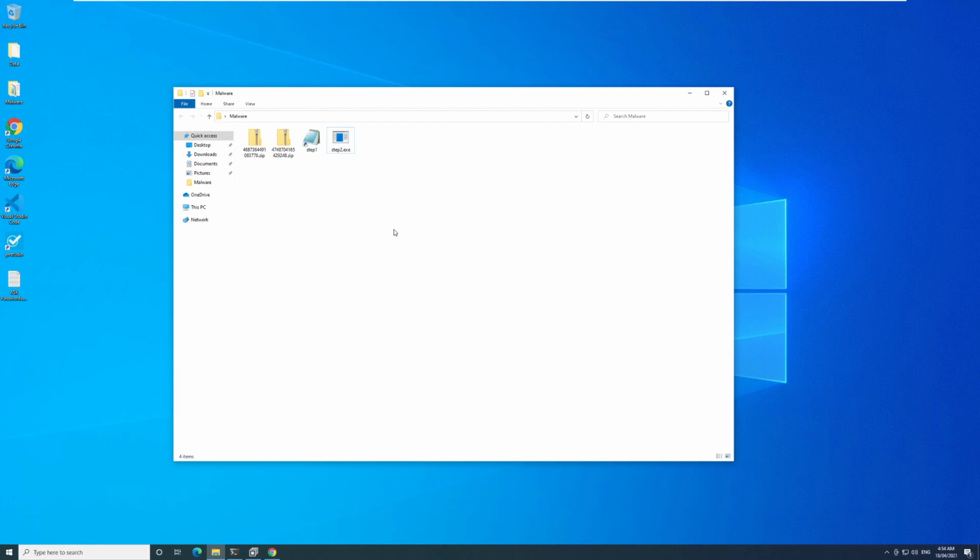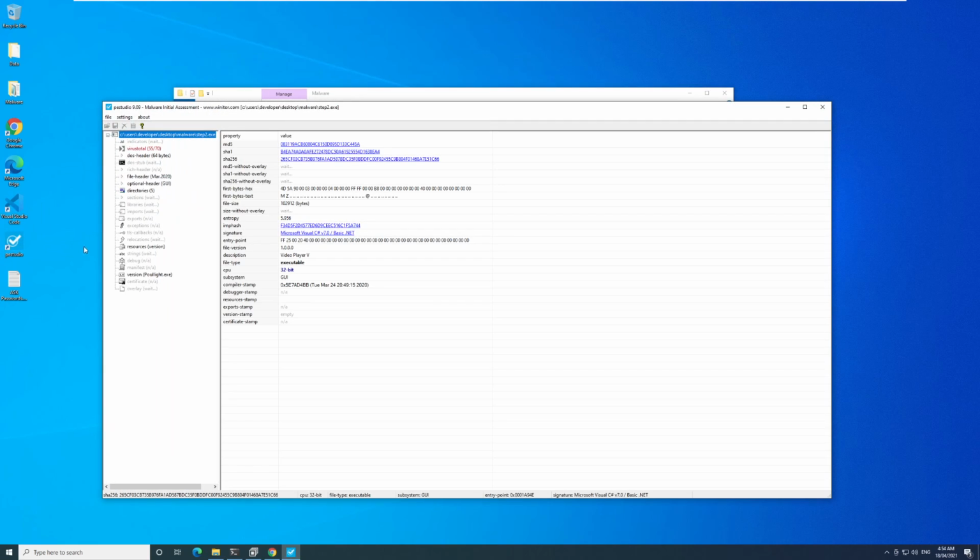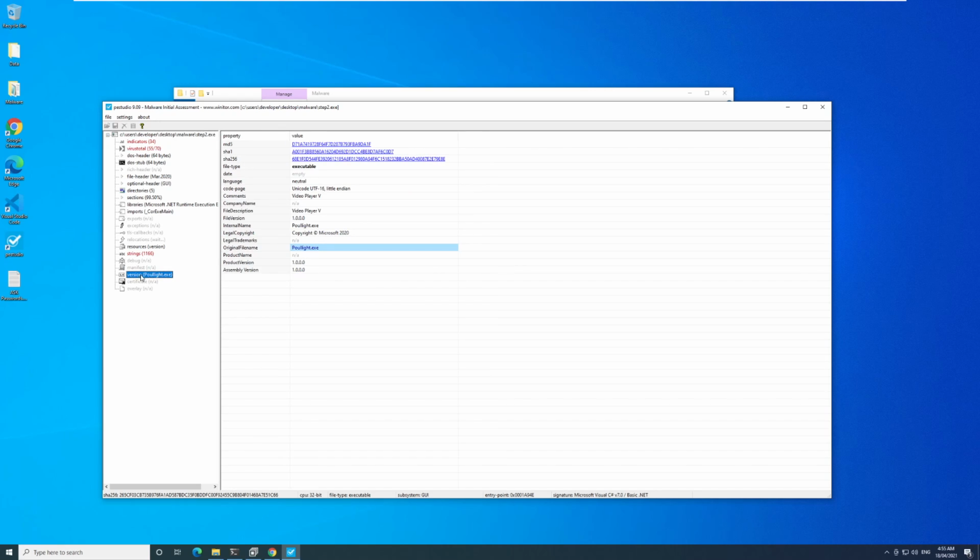In order to analyze step2.exe, which is the password stealer, I will open it in PE Studio. In PE Studio, I will see some details which will help me further in the analysis process. I can see that in the libraries, it shows Microsoft .NET Runtime Engine, which gives me an indication that this executable is written in .NET. I can also see the signature, which tells me that this is a C# executable, and I can see the name of the file, which is poulight.exe.